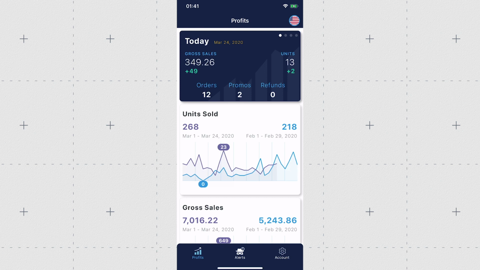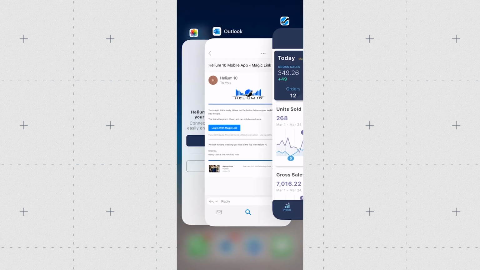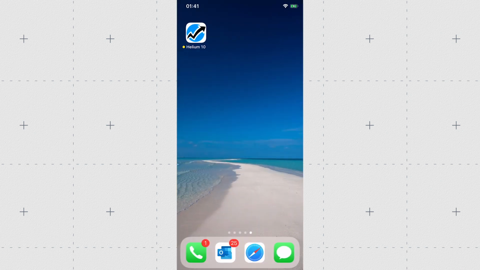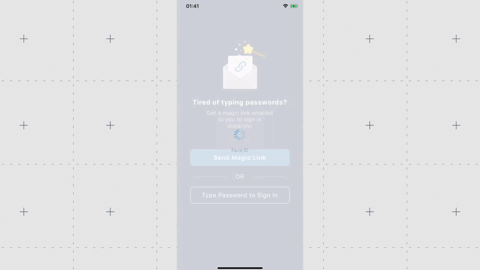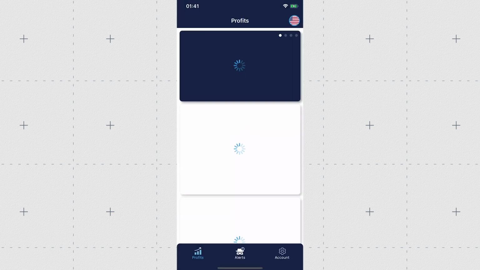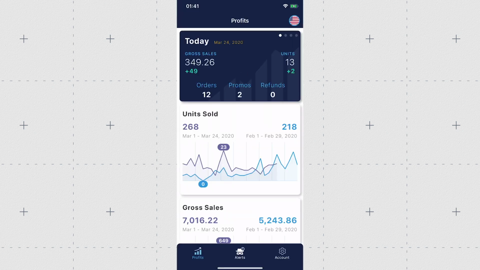So what this does, I'll demonstrate that. Quit the app. Next time I open up the app, it's going to immediately start logging me in. So really, really cool stuff. Super fast, really secure. Quick note on here. This only works if you authenticate the first time with a username and password. So it doesn't work with a magic link. So just keep that in mind.